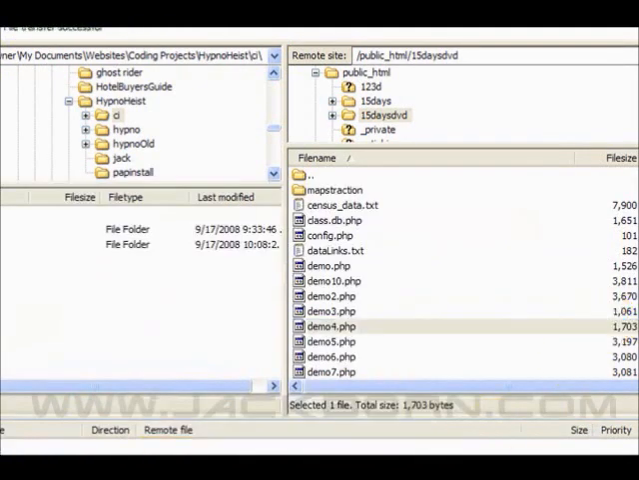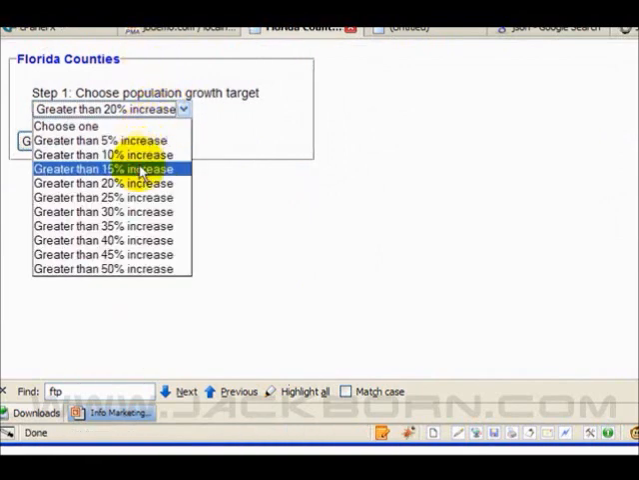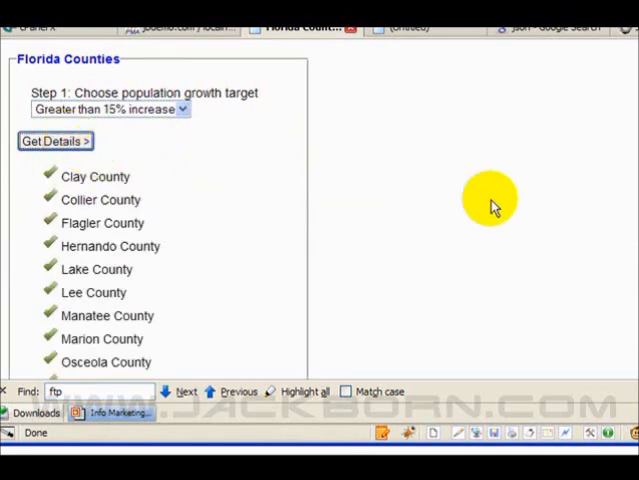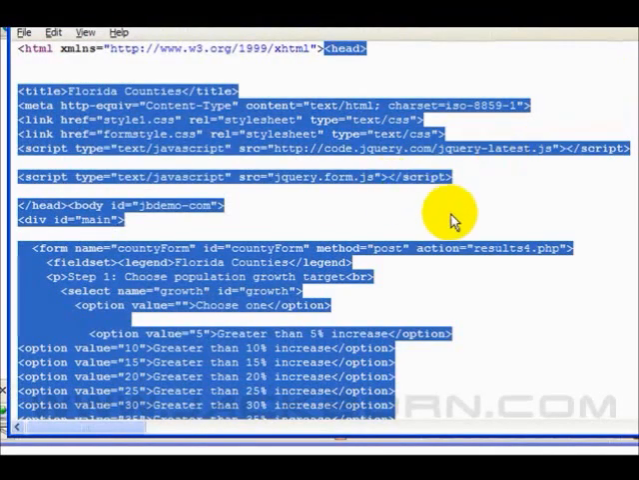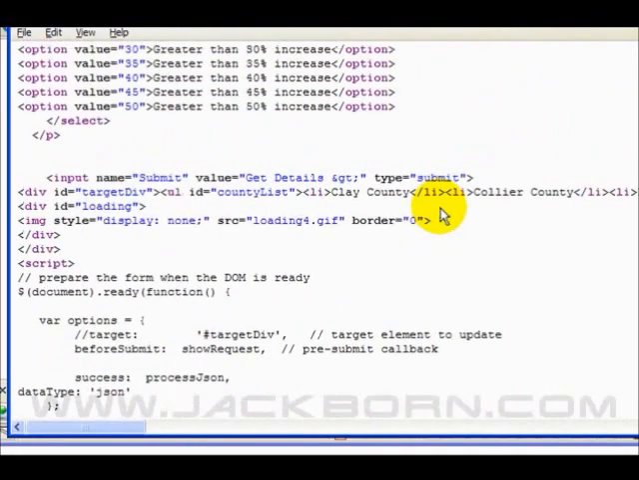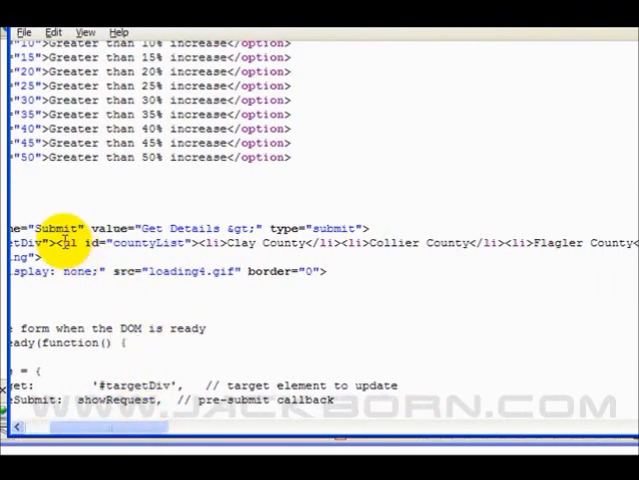Alright, let's hit refresh. See what we got. 15% increase. All right, get details. Boom. There we go. So I personally like that version better. And if I view the generated source, scroll down, okay, so here we go. Div ID equals target div. So now I just have one target div. I've just placed it in a different location.